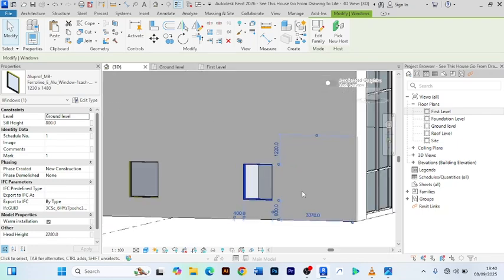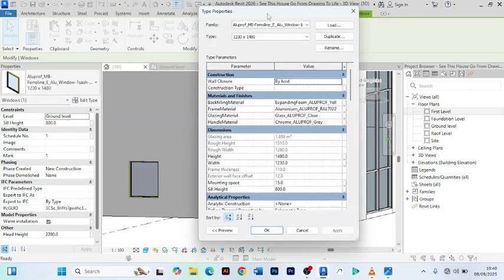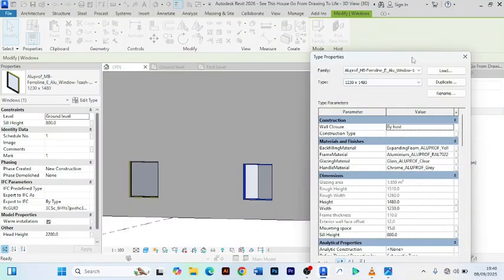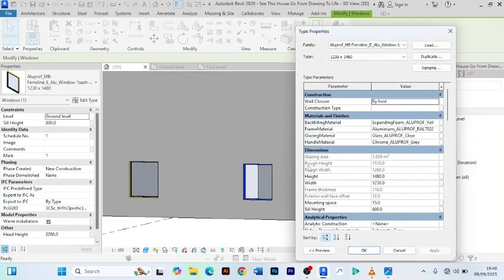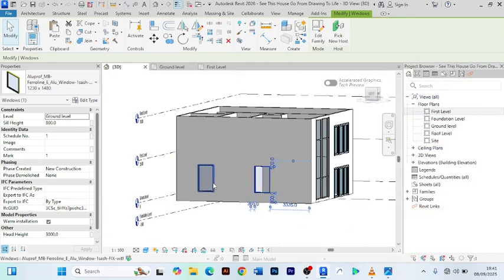After selecting, you come to edit type. I'm going to increase their height. So the height is here, this width. Let's say we are going with 2.2 meters for the height. Then the width should be, let's say, 2.3. Just like that. Apply. Okay, now that is fine.